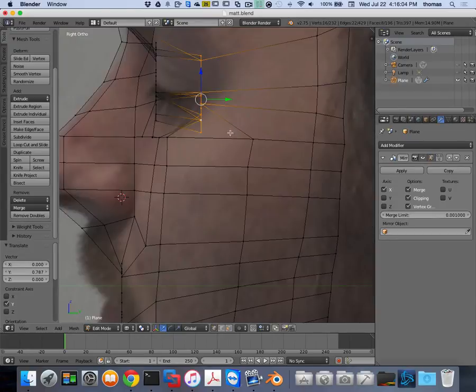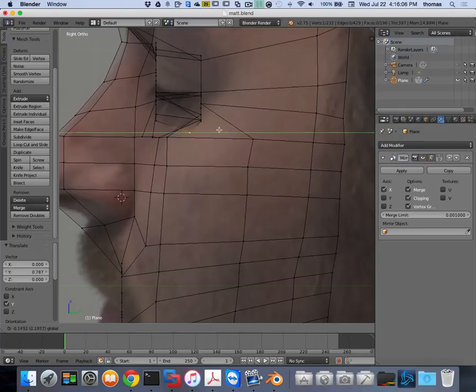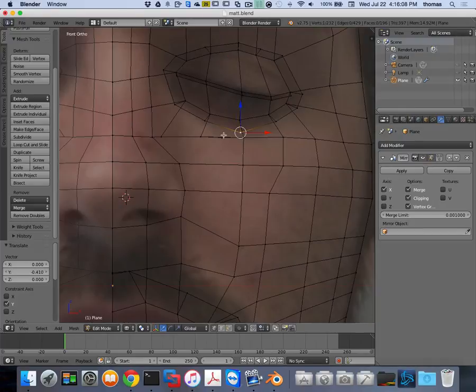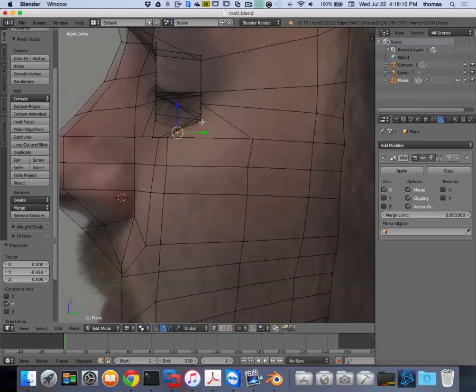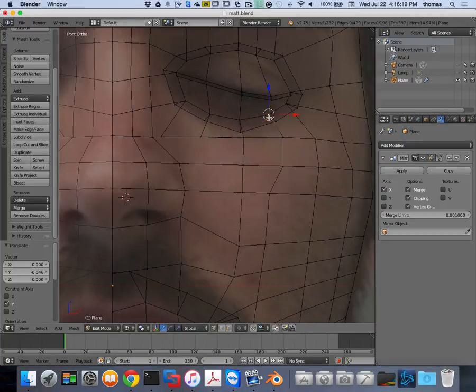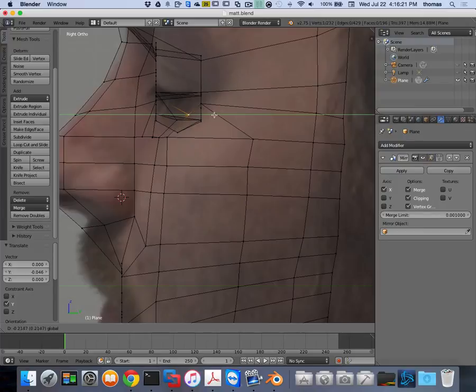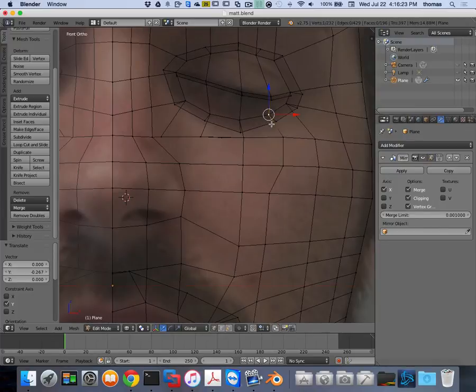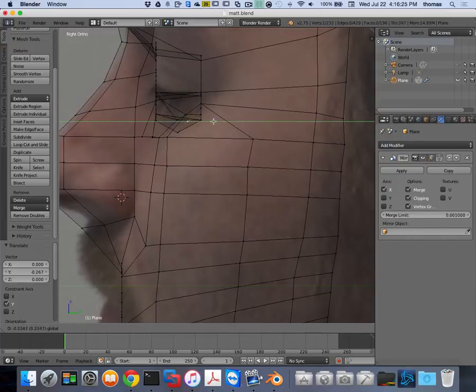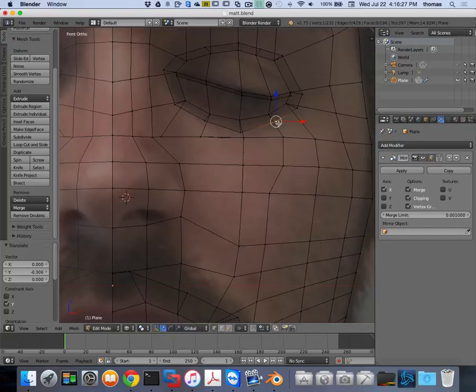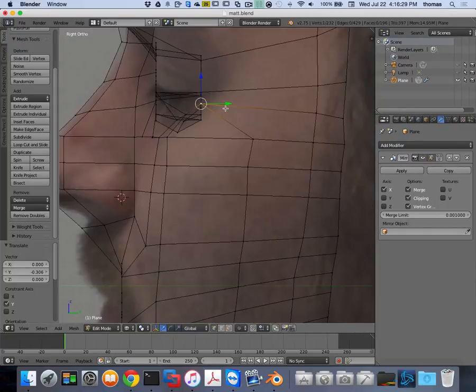And what did I miss? See, that part has to come up to here. Same thing with this part. It's going to come up there to the eye. Come up there. And there. That's pretty good.